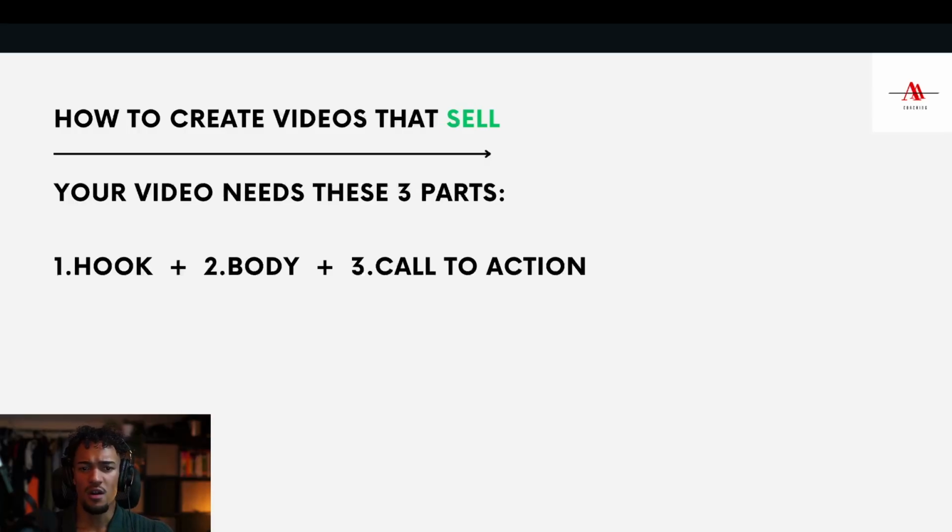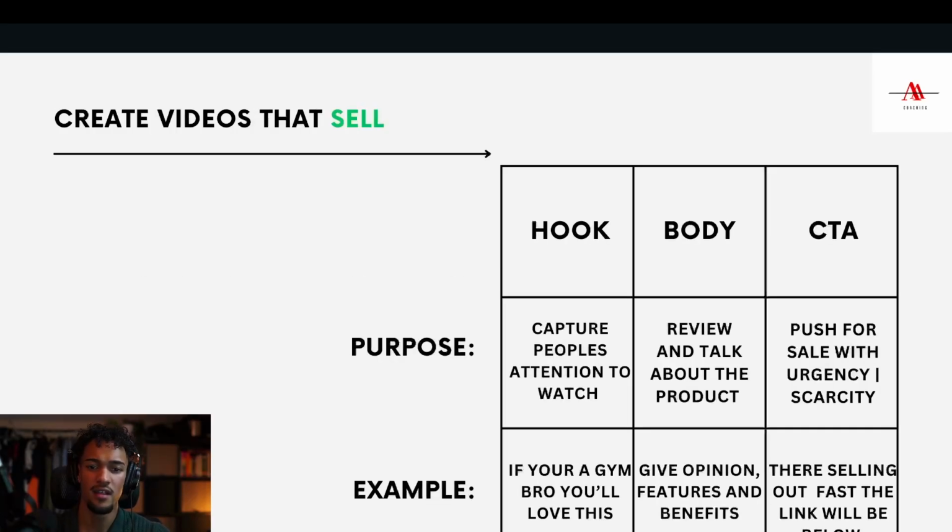So let's talk about how you can create a video that will actually sell. These are the 3 things that you need to create a video that will actually sell to people and that people will actually click the link that you decide to put down there at the bottom of your little video. 1, you need a hook. 2, you need a body. And 3, you need your CTA, or your call to action. If you don't know what these things are, it's perfectly fine. Let's go over how you can make these different things and implement them for different people and different video types.